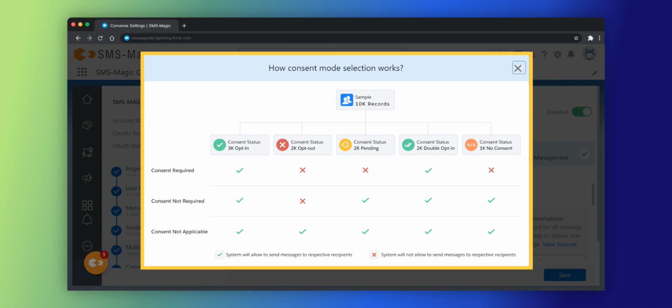For opt-in, recipients actively agree to receive messages. For opt-out, recipients receive messages by default and can choose to unsubscribe. For pending, consent status is pending confirmation. For double opt-in, recipients confirm their consent twice, enhancing verification. For no consent, recipients have not given consent to receive messages.